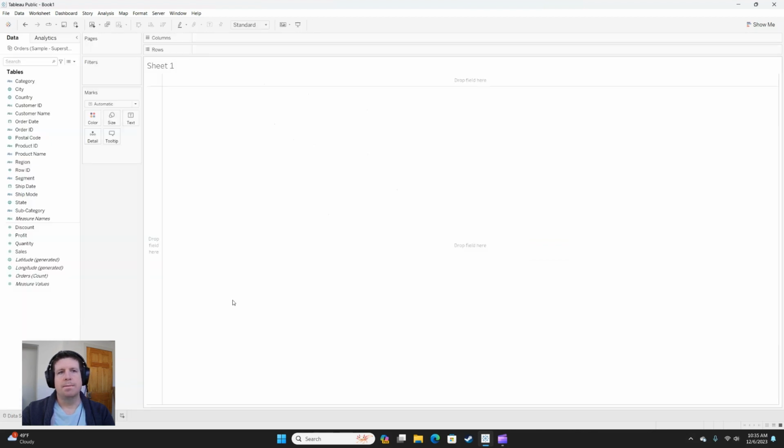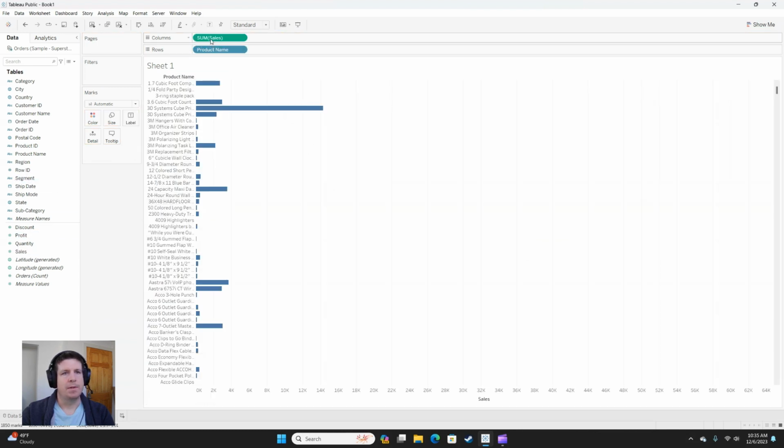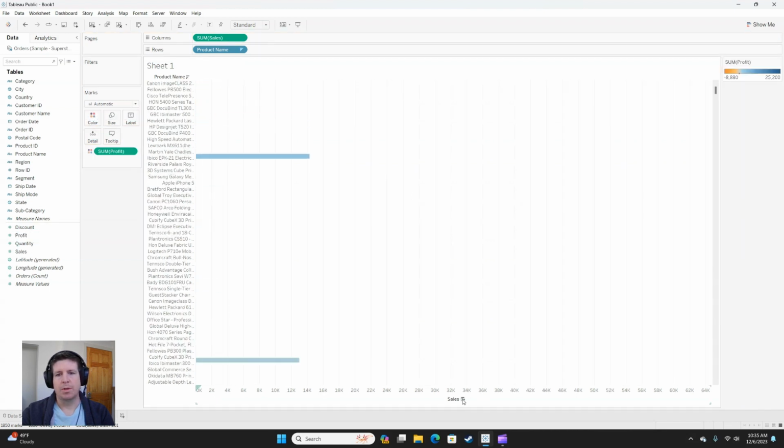In Sheet 1, I'm going to build a simple view using product name and sales with profit on color. And I'll hover over the axis and do a sort descend.